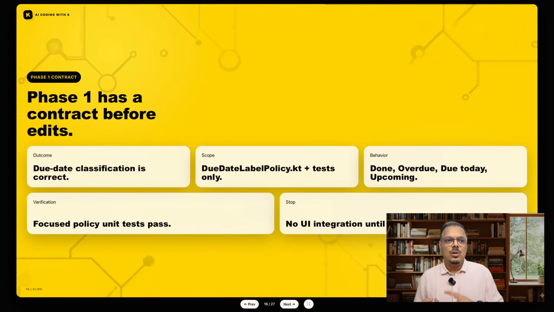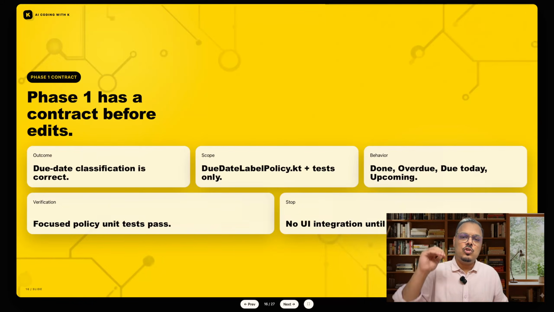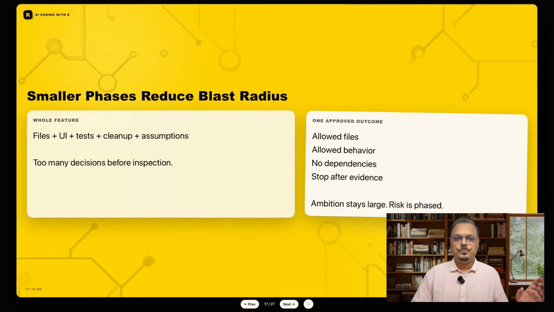Okay, here is the example of the app. So the outcome for phase 1 is that due date classification is correct. The scope is the due date policy file and the test cases. The behavior that is done: overdue, due today, and upcoming are properly managed. Verification: run the test cases, and you stop when the verification is done.